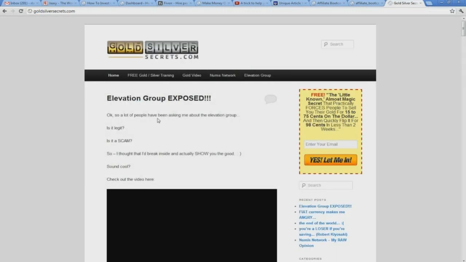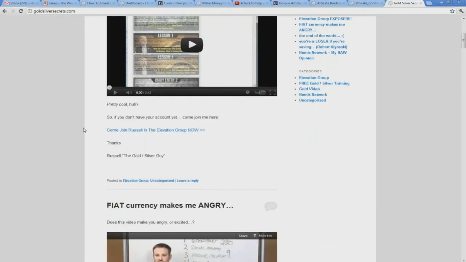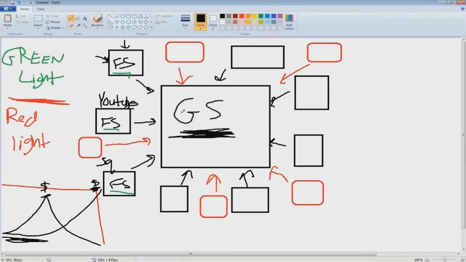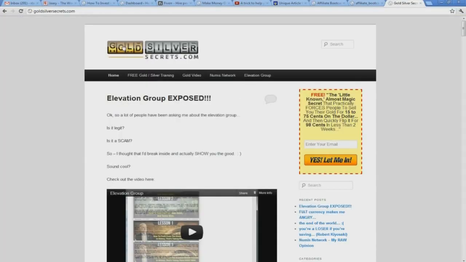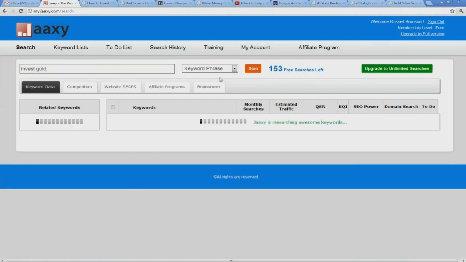Now if you guys remember, I'm going to open this again. GoldSilverSecrets.com. This was a golden sequence that I built out for you guys during the last training. You've probably seen this before if you've been on it. But this is the money site, my golden sequence site here in the middle. Everything I'm going to do now is going to be based off of this site. So first thing, I'm going to go to Jaaxy and start looking for some keywords. The keyword I'm going to search for here is invest gold.